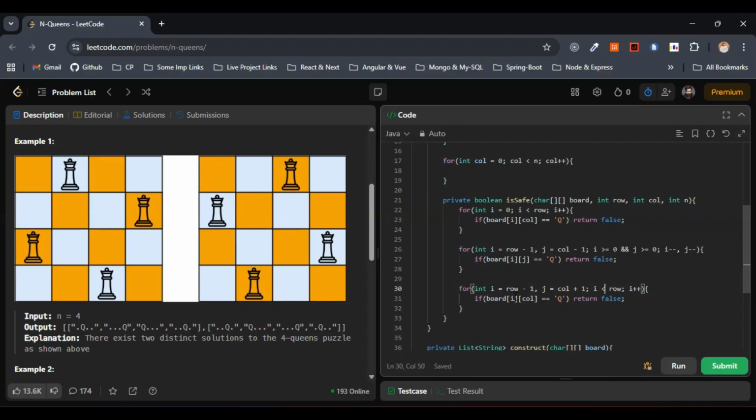So this remains the same. i greater than or equal to 0, and j has to be less than n, right? So this is fine. Let me remove row. This one has to be i minus minus, and j we have to increment, right? As we are going with the upper right diagonal, this one has to be j plus plus. This is fine. So if board of i j equals Q, then we have to return false. Else we have to return true.